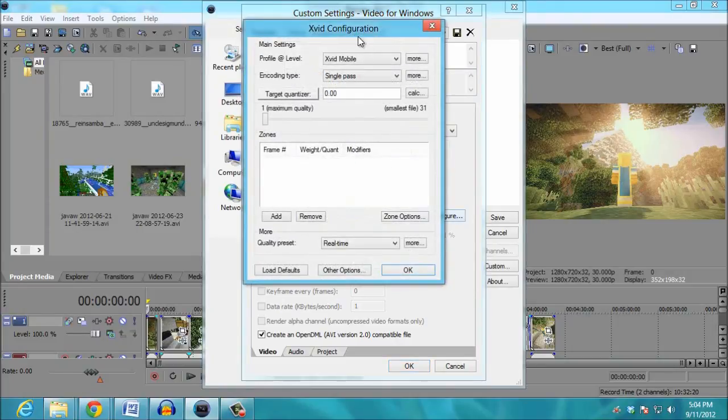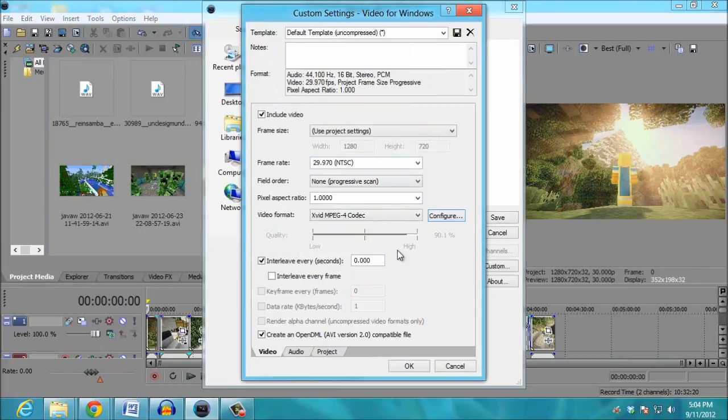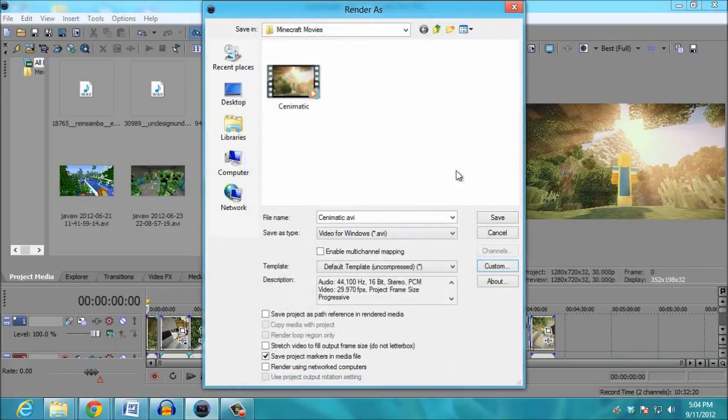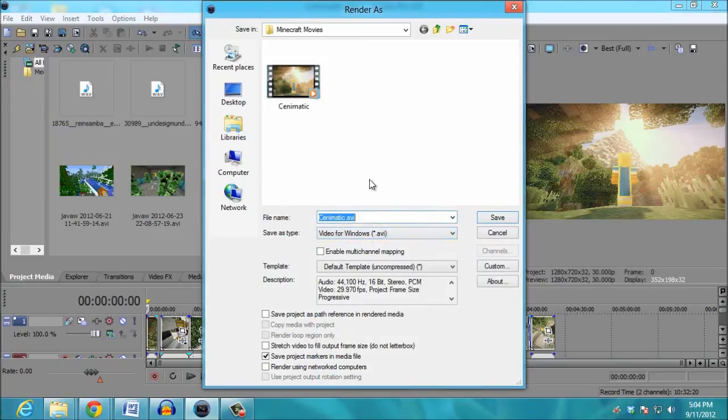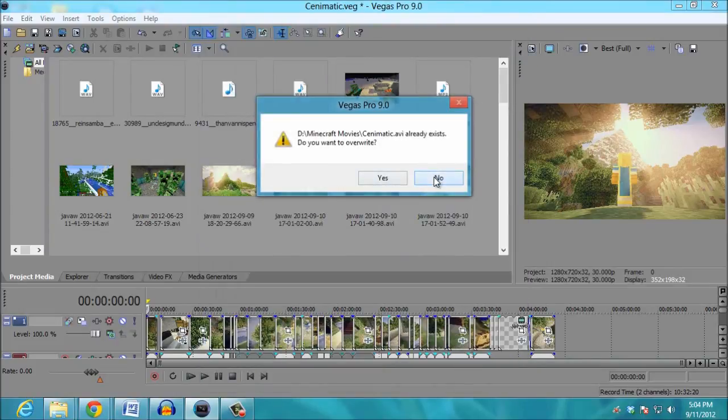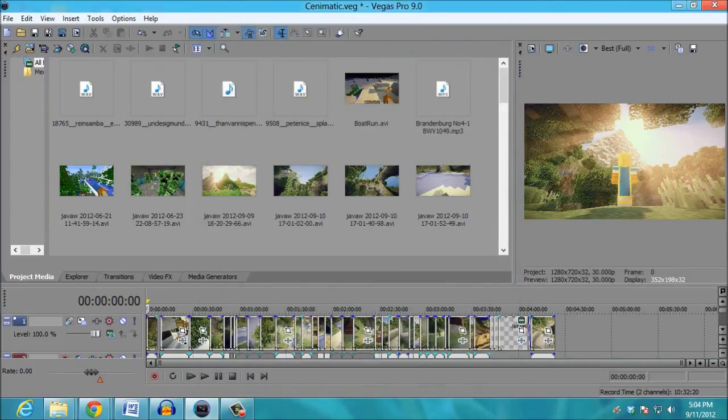So click Configure here. Make sure that your quality slider is on 1, which is maximum quality. Then click OK, and click OK. And now make sure that you have .avi video for Windows selected, and then click Save, and it'll render your video. Now your video is ready to upload to YouTube.